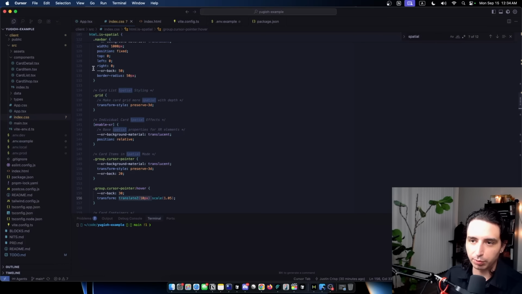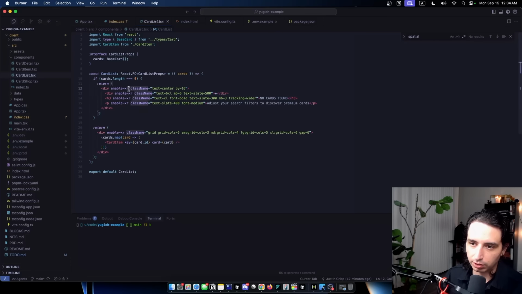There's stuff like that we end up applying, but one of the most important parts of actually getting the spatial designs to work is within our components. If I go to the card list component, we have this attribute called enable XR. This attribute is provided by the WebSpatial SDK and allows us to actually apply the styles that get translated to the Apple Vision Pro code and have that depth and spatial look that we want from a WebSpatial experience.